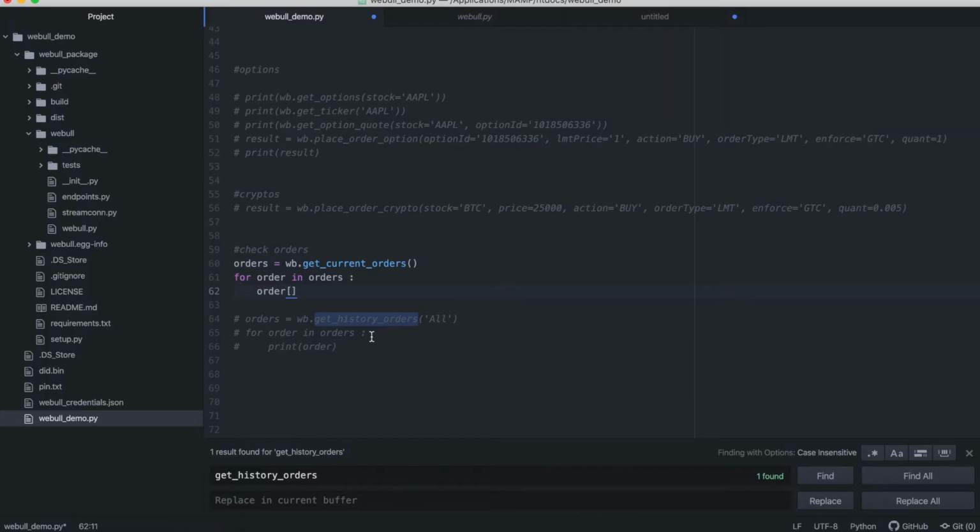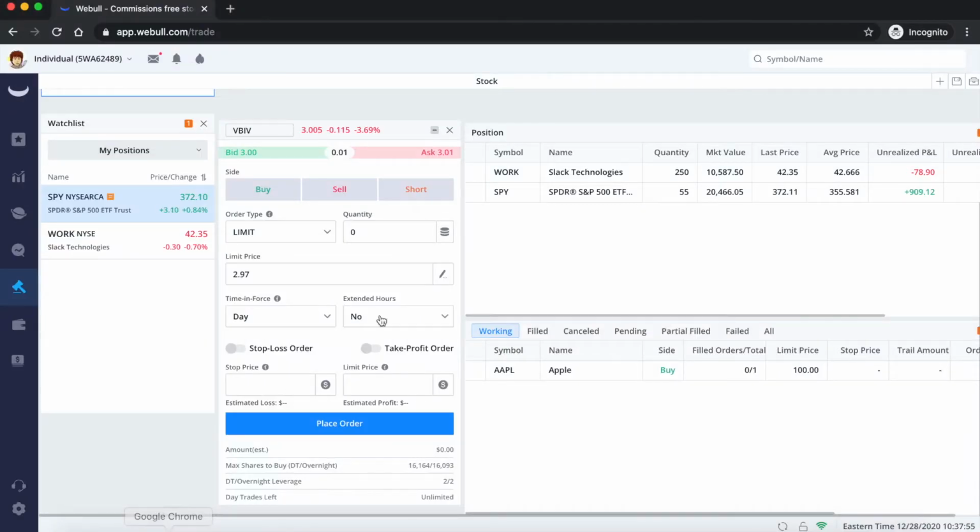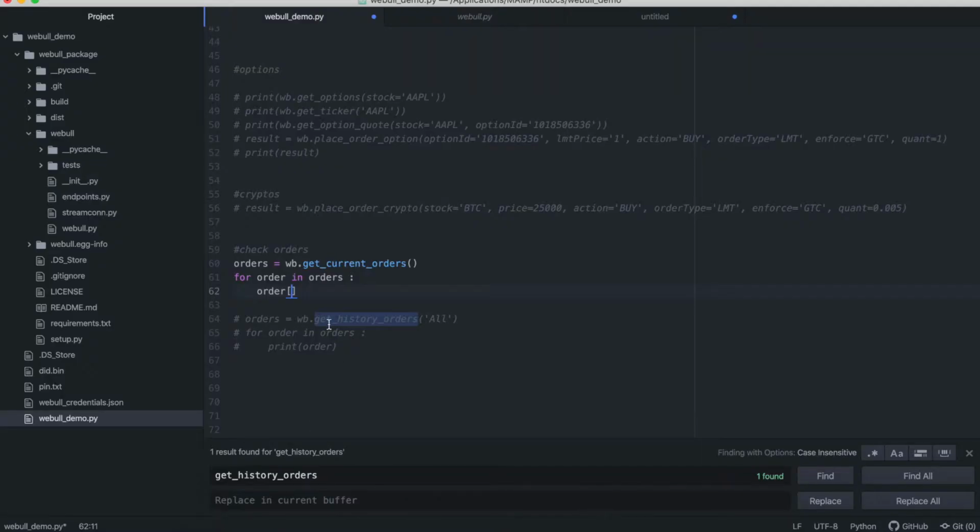Using the script, now I'm double checking if the order does indeed show up on the Webull application, and this is the website, the web version of the app, and there is indeed a buy order for Apple, limit with the limit price at 100, good till cancel. So this is indeed the order that I just placed.